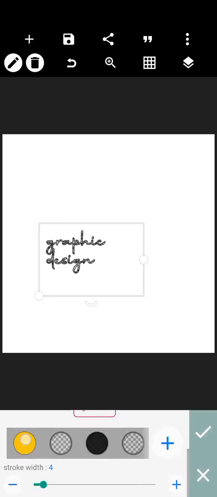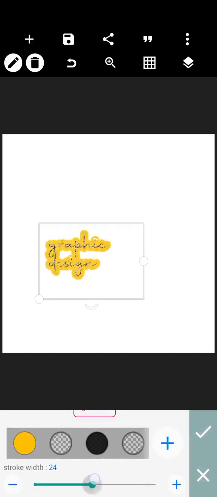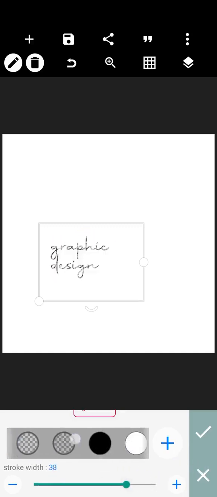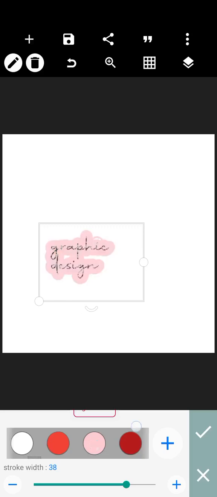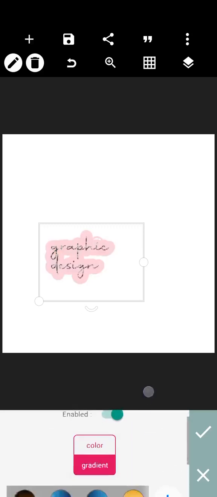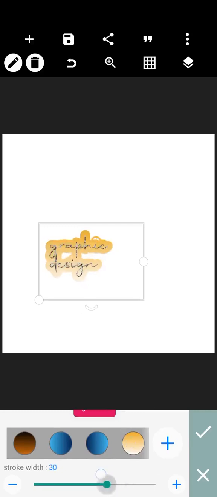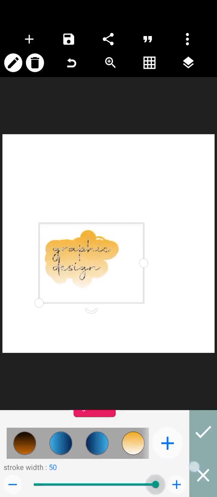This is stroke. This is to stroke your text. You can stroke it with any color you want. Alright, you can use gradients as your stroke too. Just depends on what you want. Then you can increase the stroke width from here or decrease it.